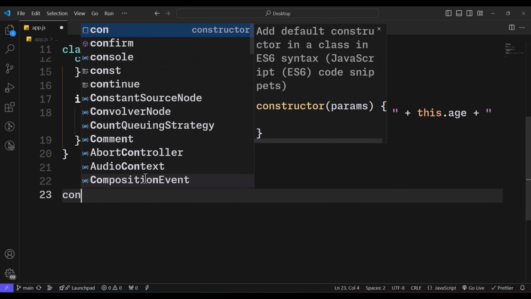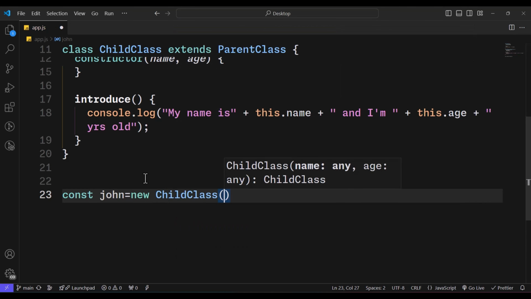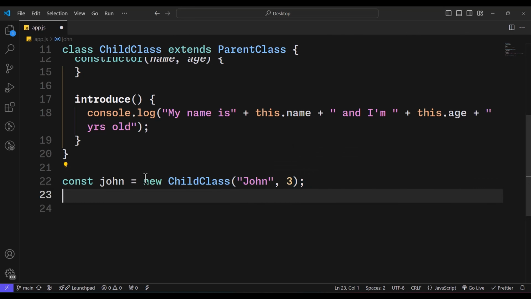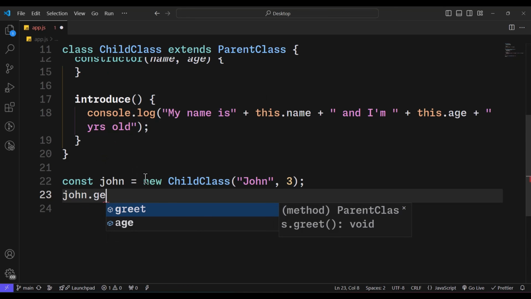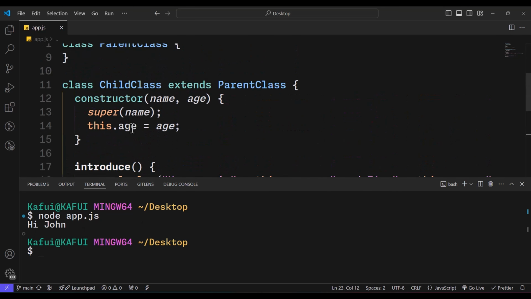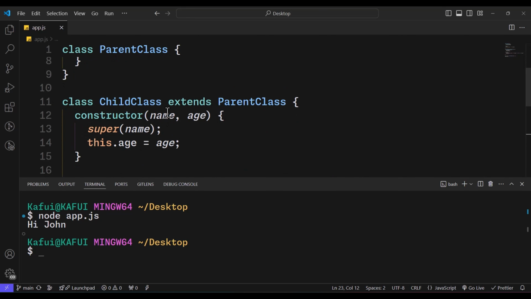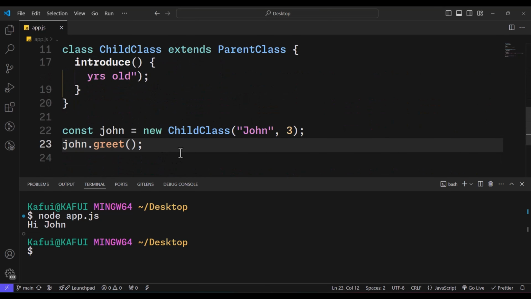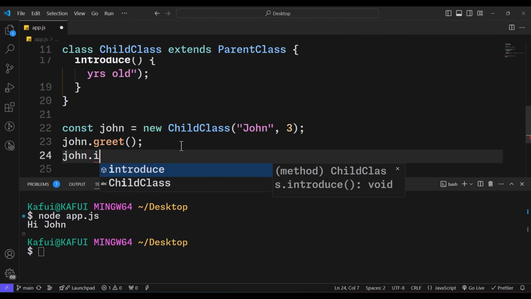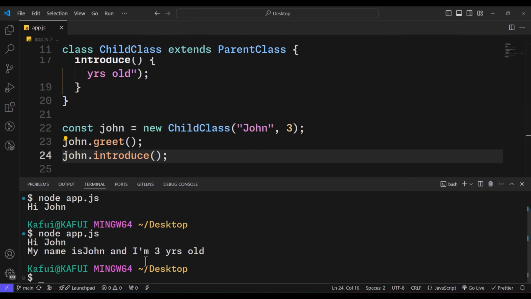So when I go ahead and create a John object, I'll just say new, then I'll pass in the name of John and an age of 3, and then John.greet here, and go to my terminal and say node app.js. We get hi John. So even though I didn't define a greet method in the child class, I can access that greet method from the parent class because this child class is inheriting from the parent class. And I can go ahead and say John.introduce, and when I run my app, I get my name is John and I am 3 years old.